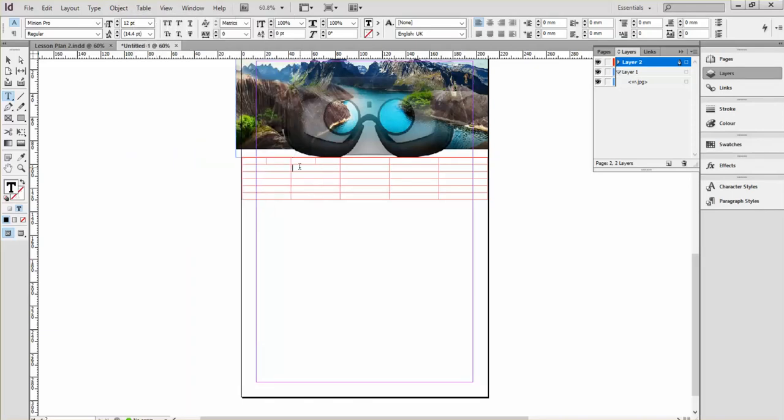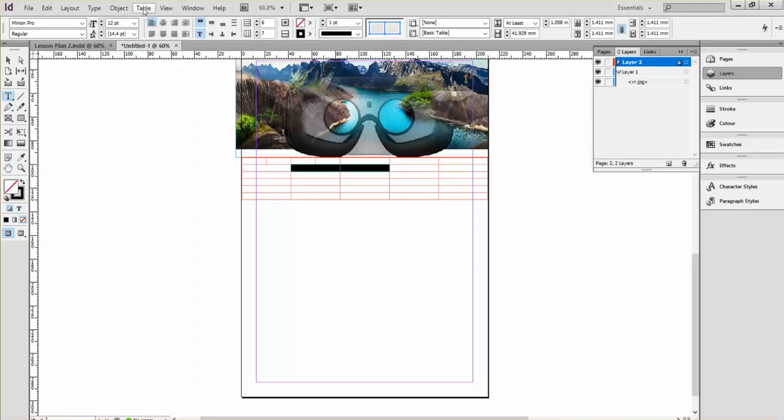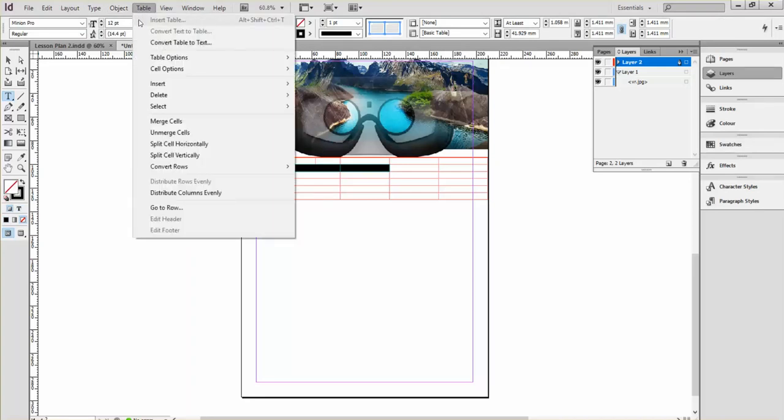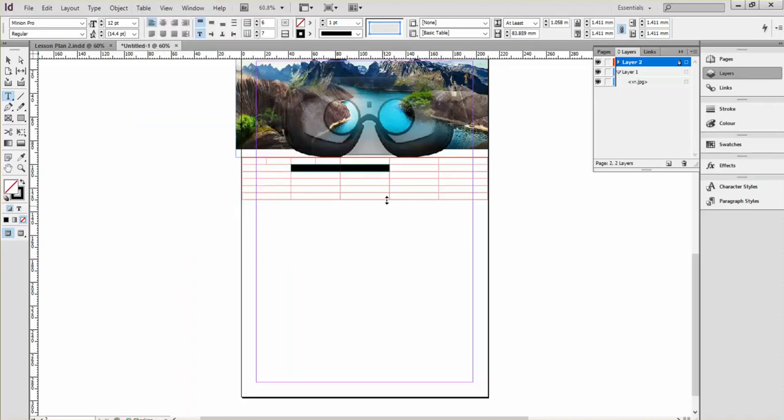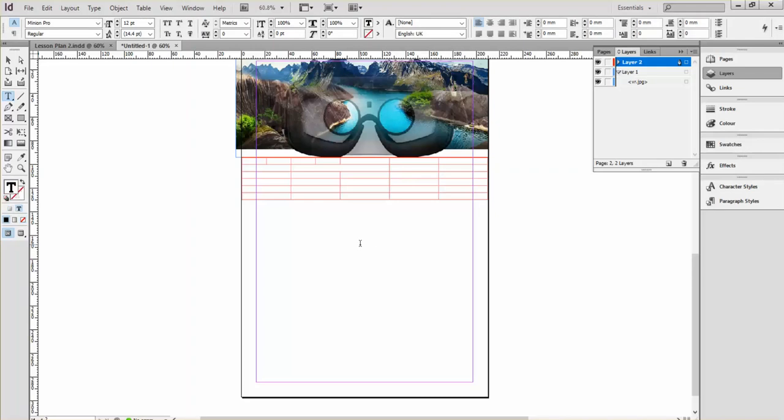So for example, if we go here, pull this one along here, you can go Table, and merge cells, and that will give you a merged cell there.